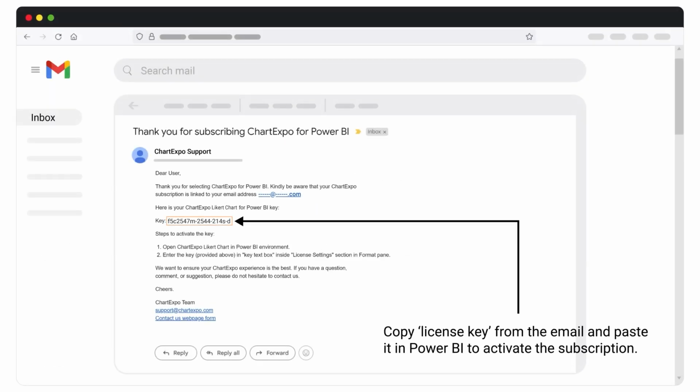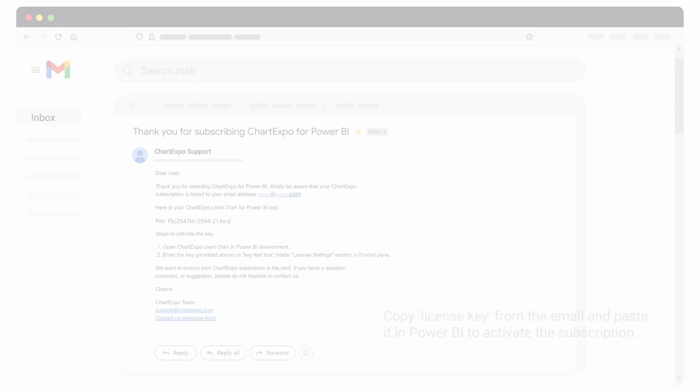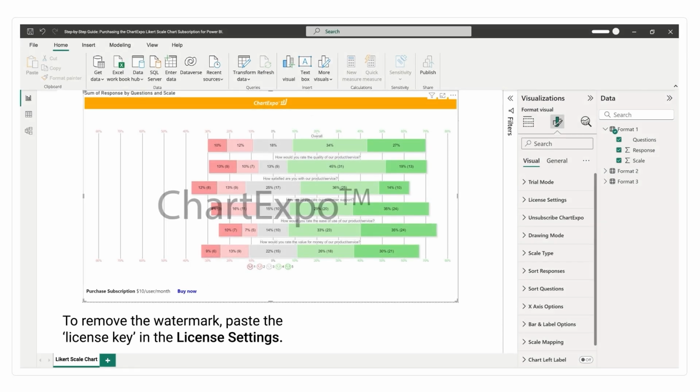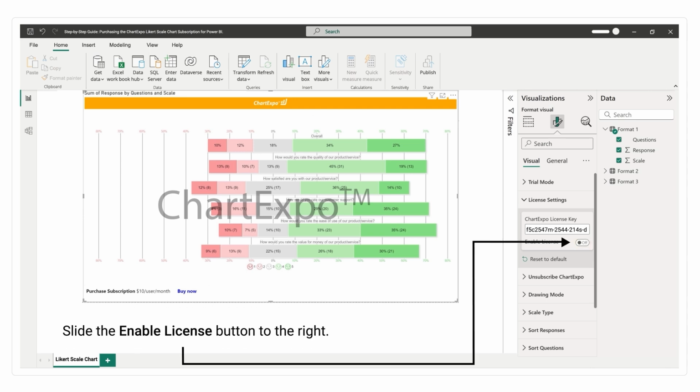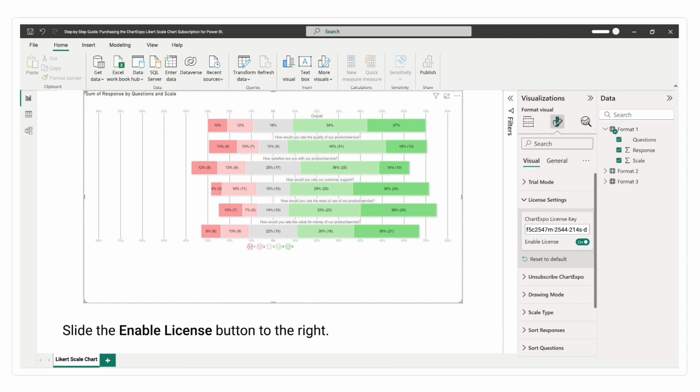Copy license key from the email and paste it in Power BI to activate the subscription. To remove the watermark, paste the license key in the license settings. Slide the Enable License button to the right.